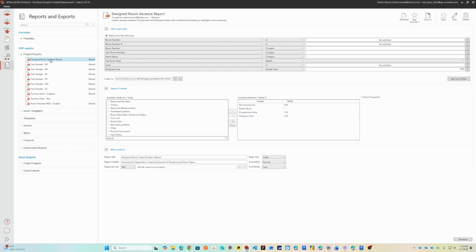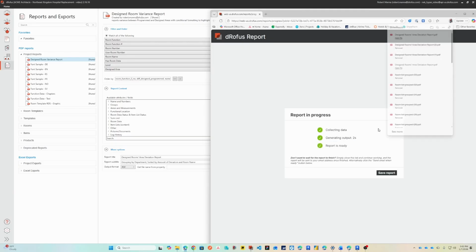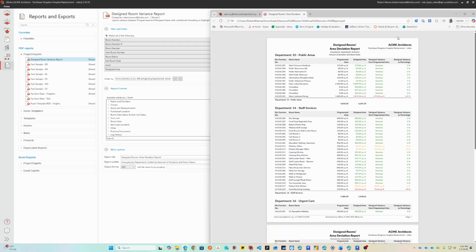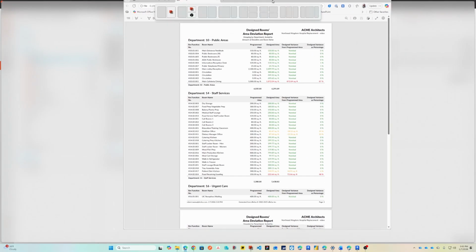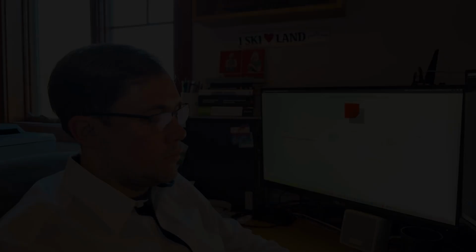It's a relatively simple one, but Designed Room Variance report. We can go ahead and generate this report. This is a relatively simple report that just graphically denotes the differences between programmed and designed areas. And you can see that there's a color scheme there that uses conditional formatting. So that's how you get data from Hypar back into dRofus via Revit.